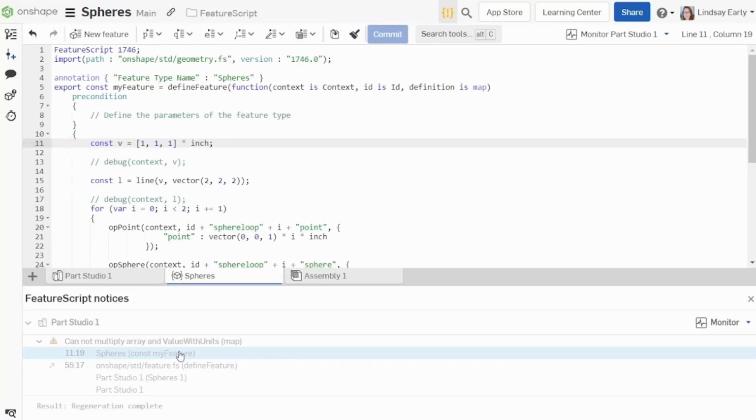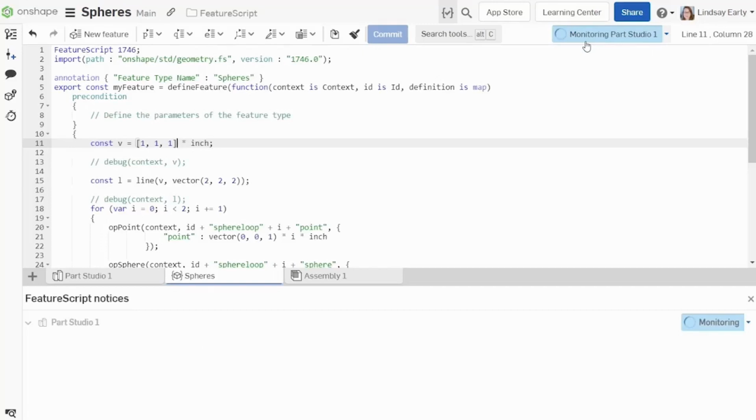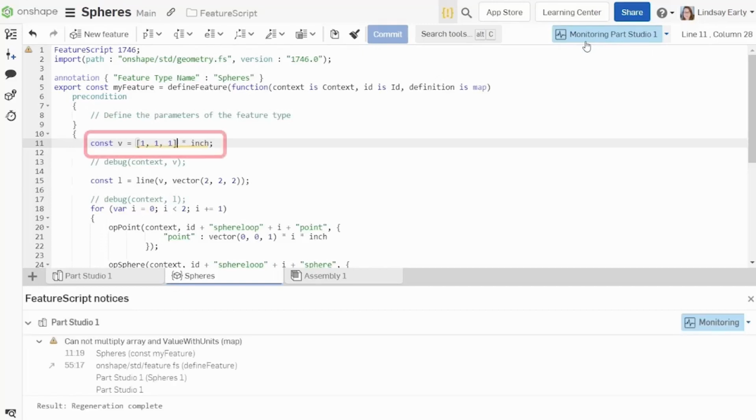The line function fails because V is now an array instead of a vector. A vector with units is required to define the line's origin. Type check issues are not noticed during regular execution for performance reasons, but monitoring does more thorough checks. Turn on monitoring for the Part Studio in the pull-down in the top right. The line with the type check issue highlights in the Feature Studio.